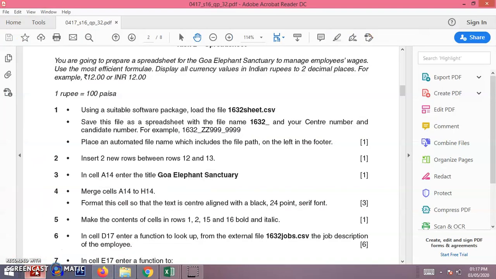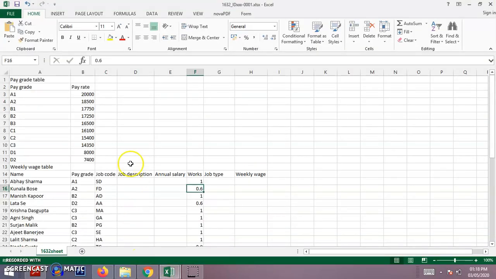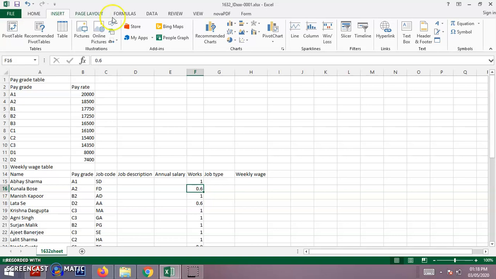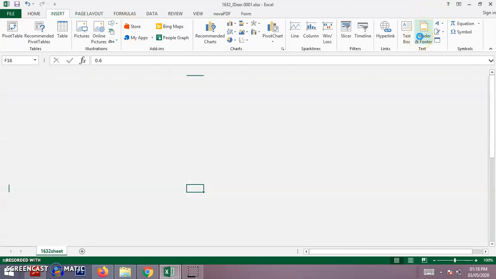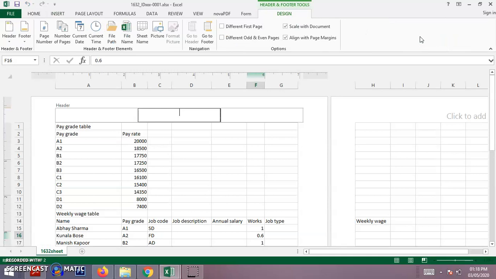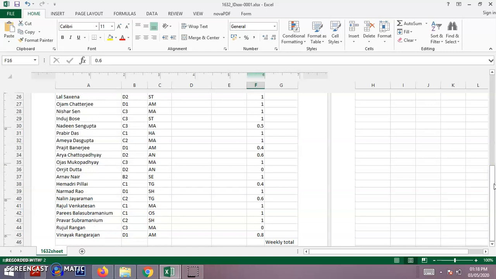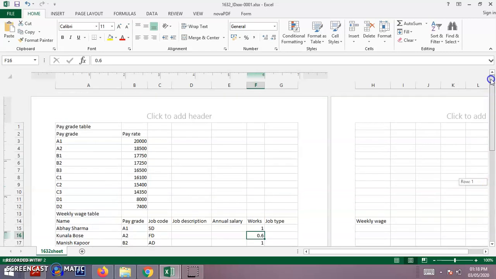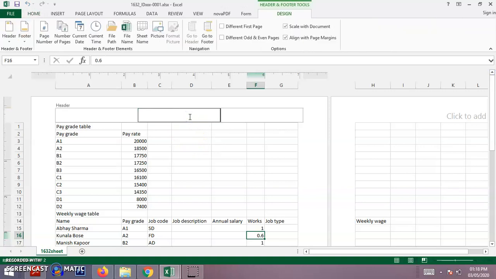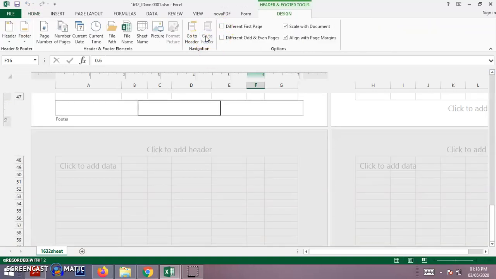The next one. Place an automated file name which includes the file path on the left in the footer. Okay, let us try. Maybe we will go to Insert, and maybe there will be a footer, right? Where's the footer? Yep, this one is the footer on the left. Okay, on the left. Header, and then maybe I go here. Okay, on the left, right.